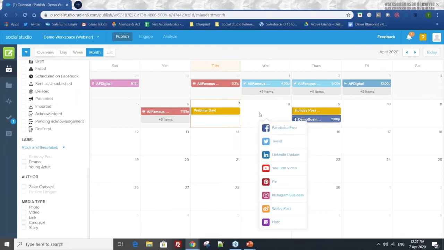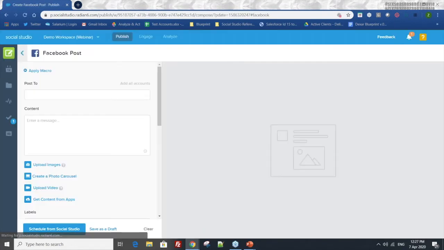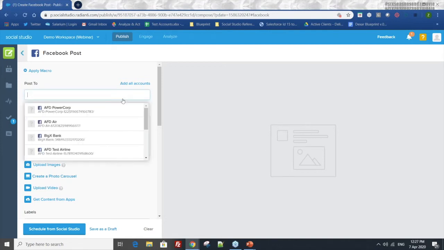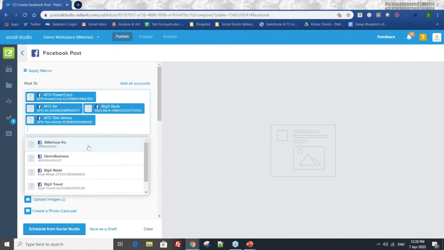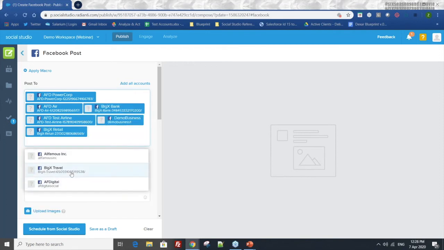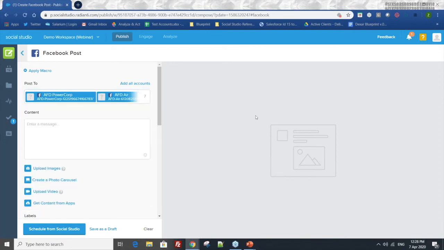So how do you create a post? Just click on a spot within the calendar and choose what type of social media network you'd like to create for. One of the biggest problems for users without a tool like this is that they have to log in and log out just to post the same thing over and over again to multiple pages. Instead, in Social Studio you can simply add all the necessary pages you'd like that post to go to. Once I'm done creating this post and save it, it's going to be posted to all of those pages.